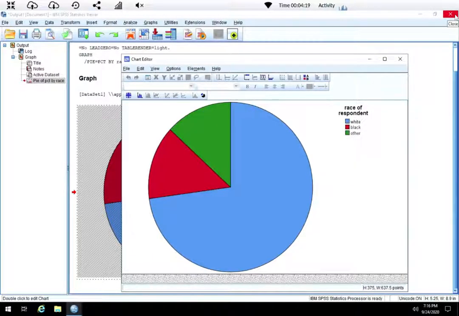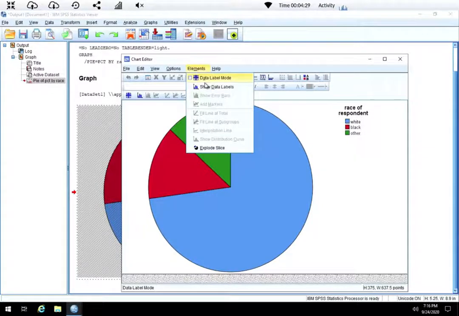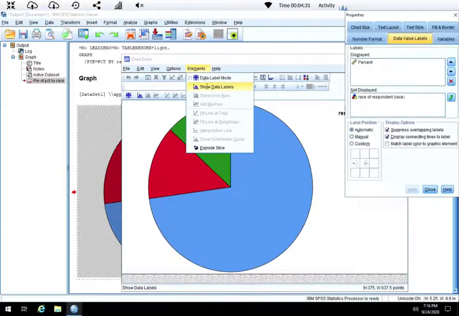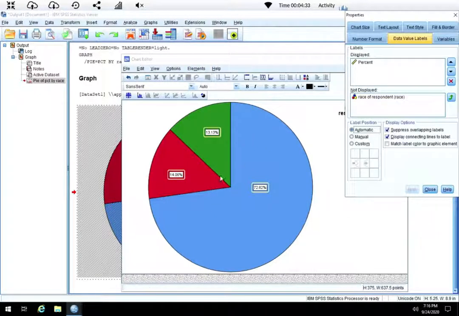And now that we're in the chart editor, we can play around with how we want to present our graph, much like we can in Microsoft Excel. So we're going to choose elements and show data labels. Okay. So we can show data labels, and you'll see the percentages popped up because we asked it to show percentages. So your pie is now showing you the percent associated with each slice of the pie.